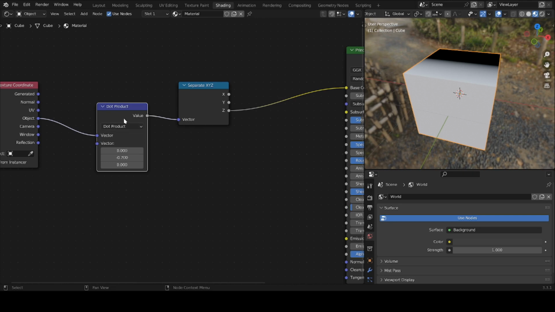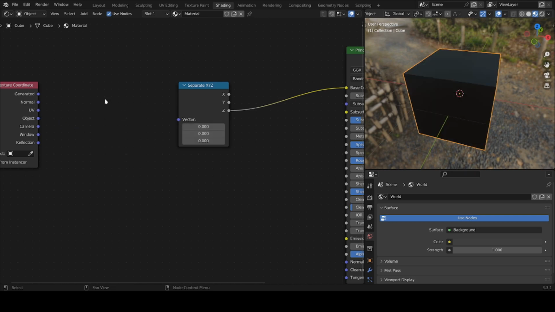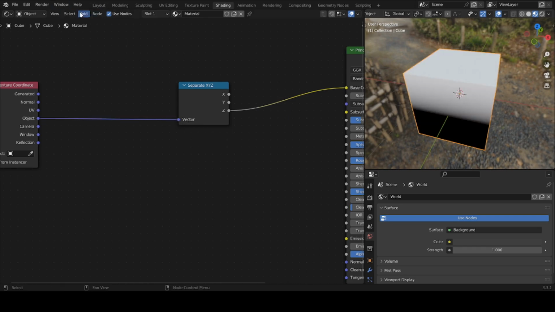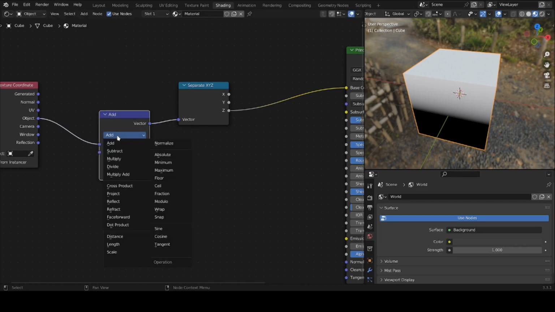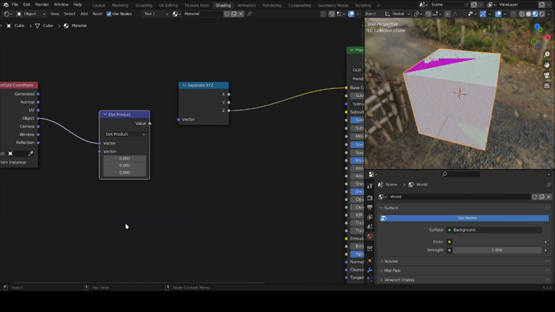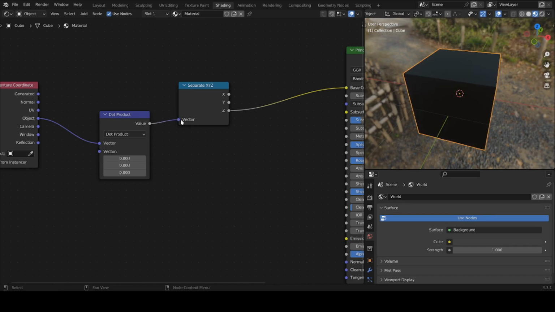Let me get rid of this. Because I like to have it cleared. I'm going to try something. Converter. Vector math. Choose add. Dot product. Okay. Connect it. You know, it's black because all my values are 0.